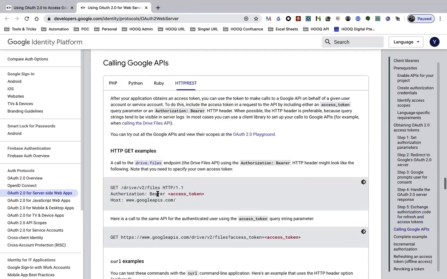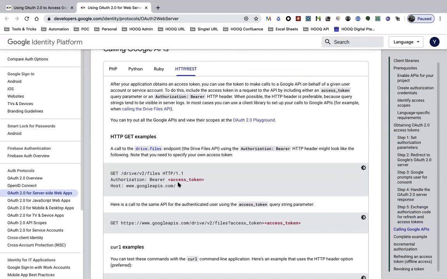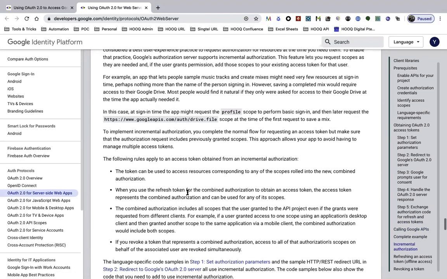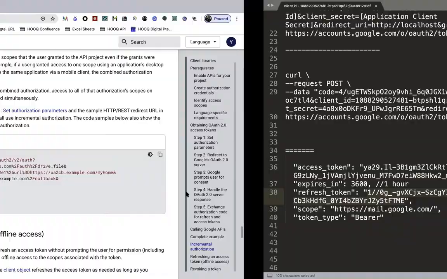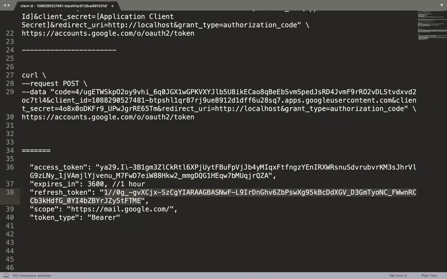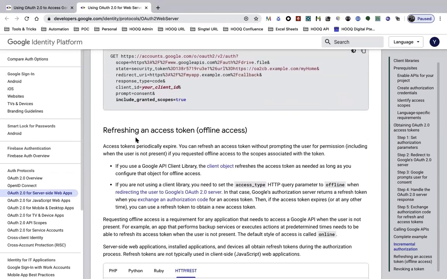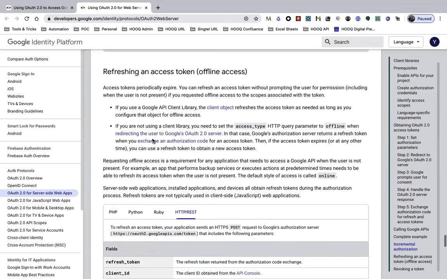Then the next step would be that we can call the Gmail API. But before that, let me show you another thing. If the token we received, this access token, is expired, how do we get a new access token?